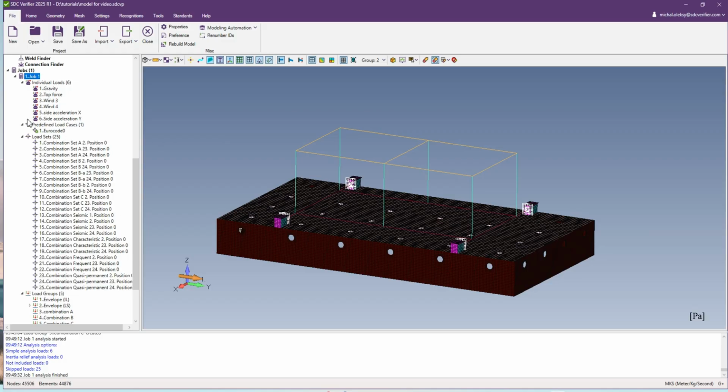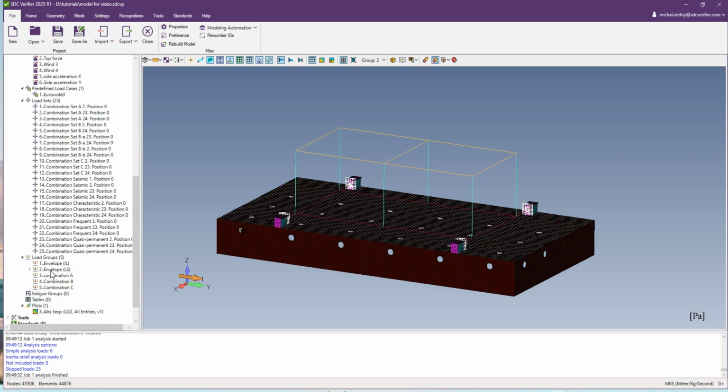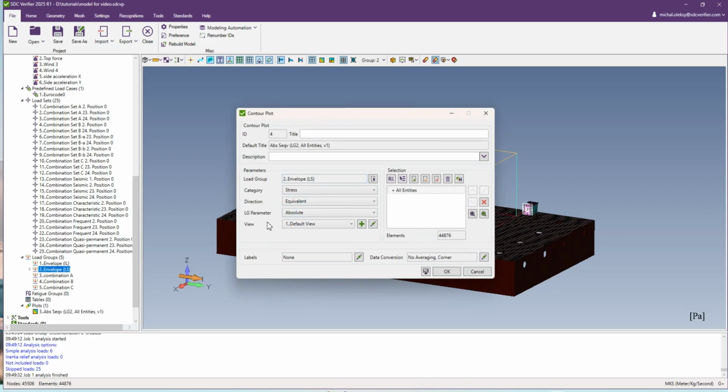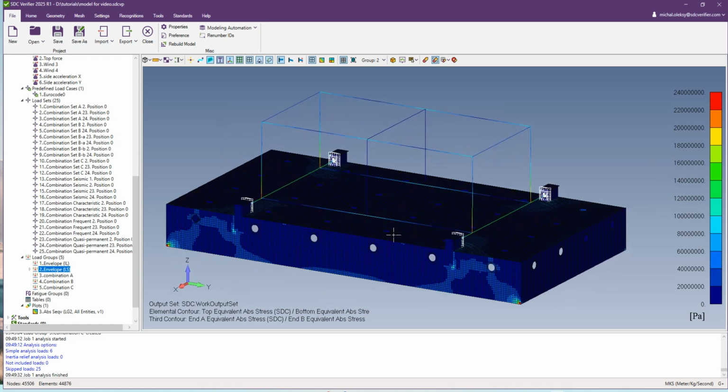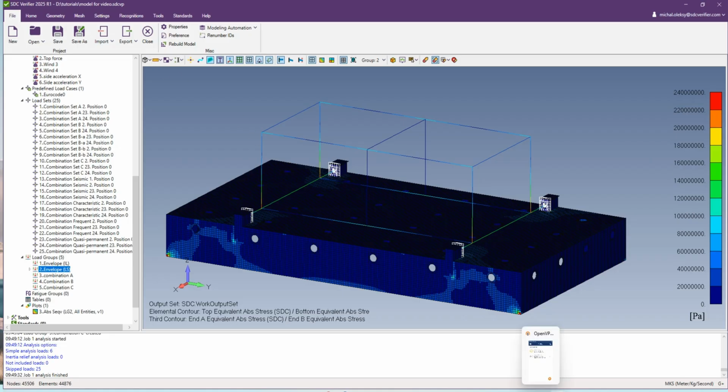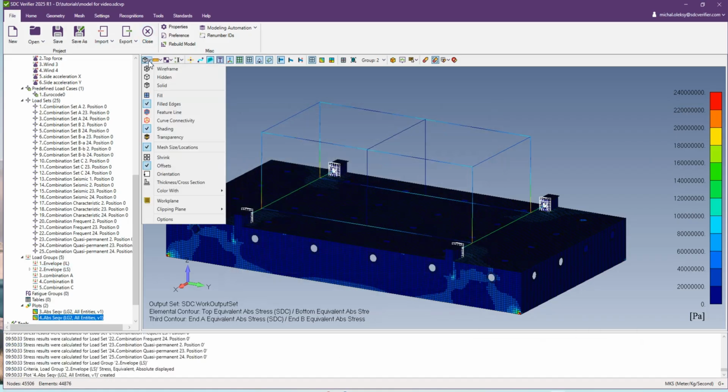Now, in order to preview the results, right-click on the individual load set or envelope load group for which result you would like to preview. I would like to see my contour plot for envelope load sets. Choose category, selection of the model, and press the button to preview the result. As you can see, the results are presented in the model window.